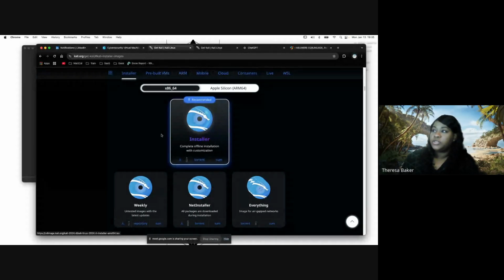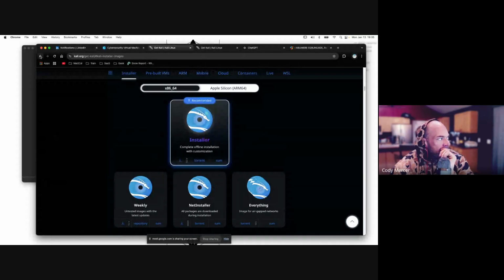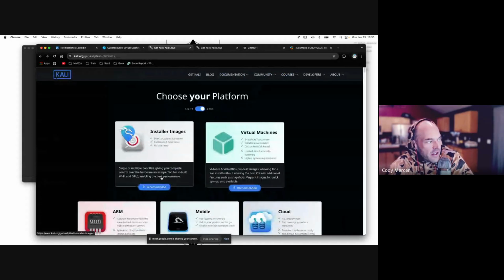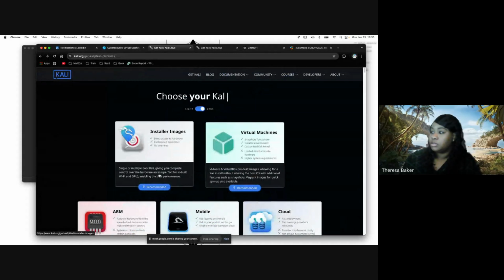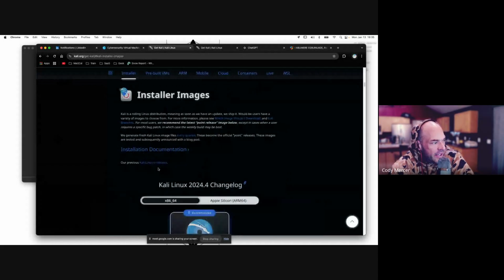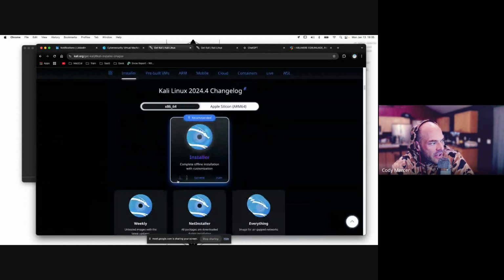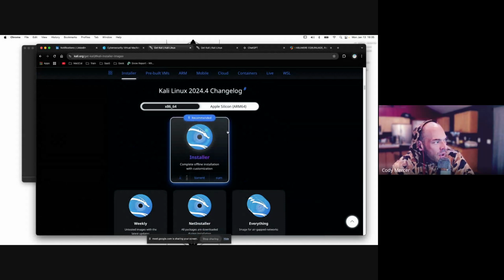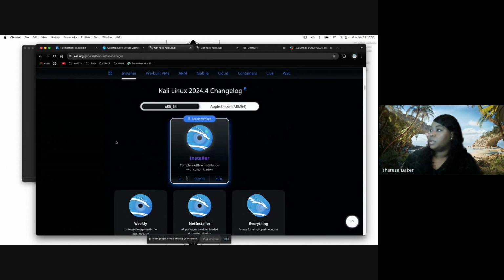Yeah, but which one did you click on from the other one? There was installer images. So click on installer images right here. Okay, did you click that one? I did. So click on that and then click on this one right here. That download right there. Okay, that's downloading.